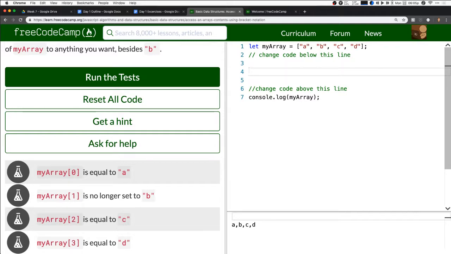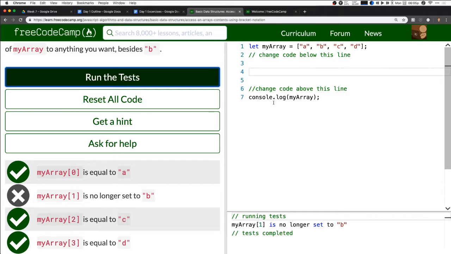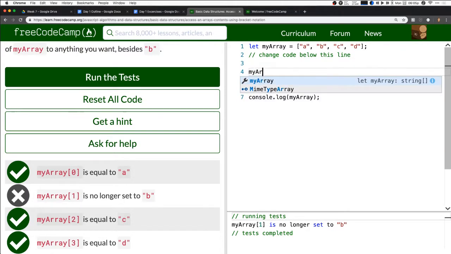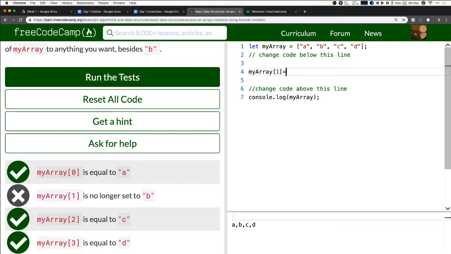Computer's not going to bite me or yell at me if I run my code. So I'm going to run the tests. And would you look at that? We already have my array is equal to A, and we already have the second and third test cases running. Or the third and fourth. See, I'm already 0 indexing arrays. So all we need to do is say my array sub 1 is equal to, let's make it no longer B.